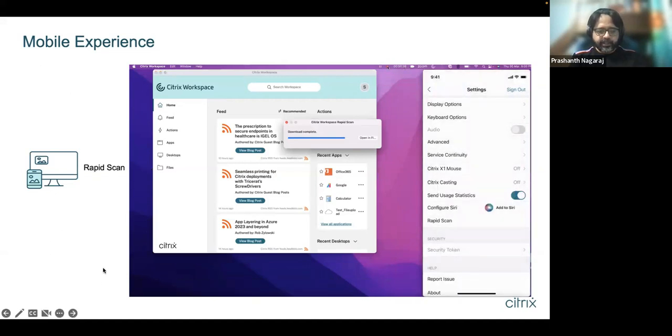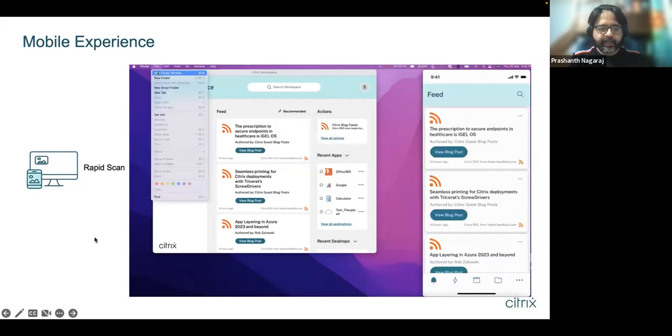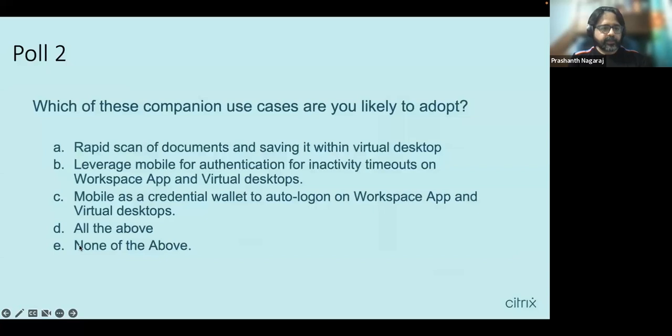What I want to do is take a quick pause here and run a quick poll to get your feedback. Now that you've seen the companion use cases of Rapid Scan, would you adopt that, or any other companion use cases listed here as part of this poll? Your feedback will definitely help. Manju, any questions on the chat that we need to address?